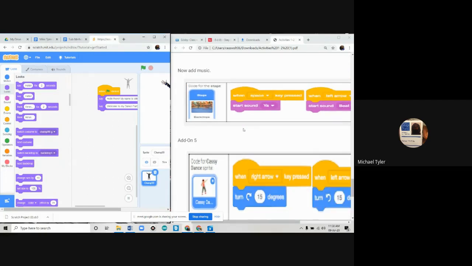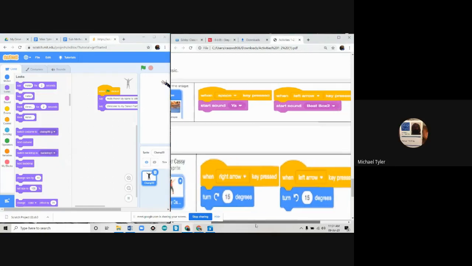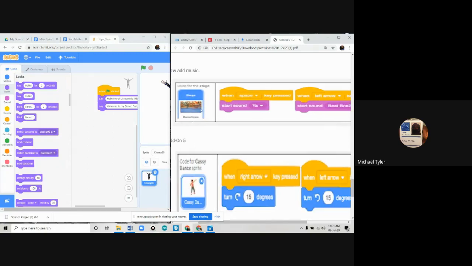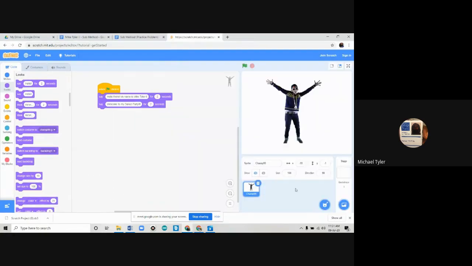What did I say? So we're at the add music part. Is everybody there? Yeah. This is the section we have to do next. It tells you right here, you have to click on your stage, and that stage is over in this corner right here. Everybody see this?